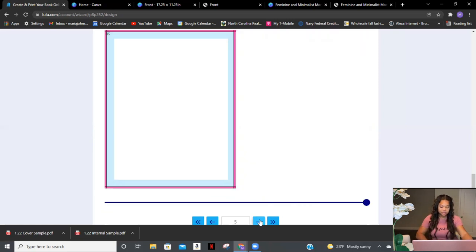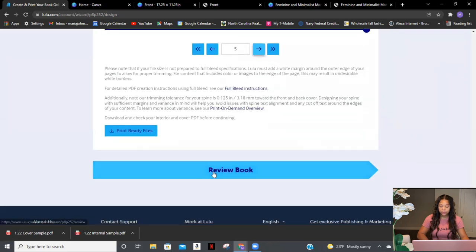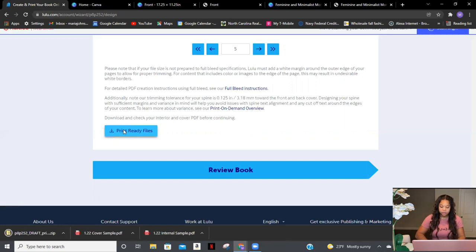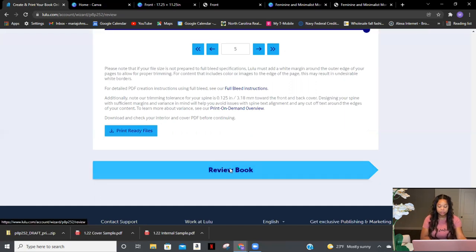All right, so once you do that and you like what you're seeing, you wanna go down and do review book. Before you do that, you can also print ready files. So you'll be able to print a zip folder of your book. It'll be downloaded onto your computer so you can have it. After you do that, you want to click on review book. Congratulations, your book is nearly complete.